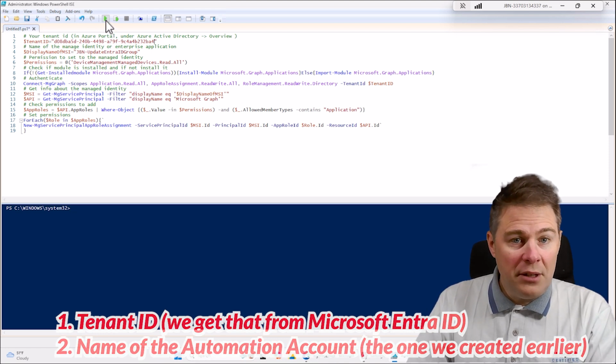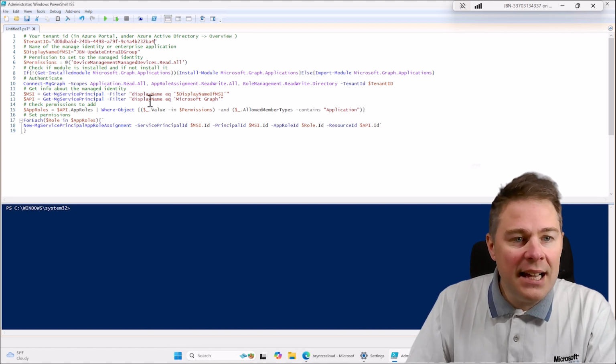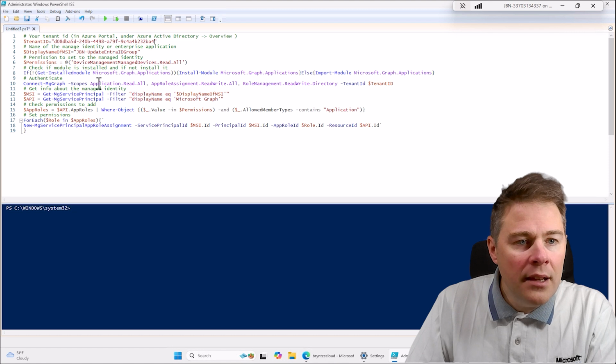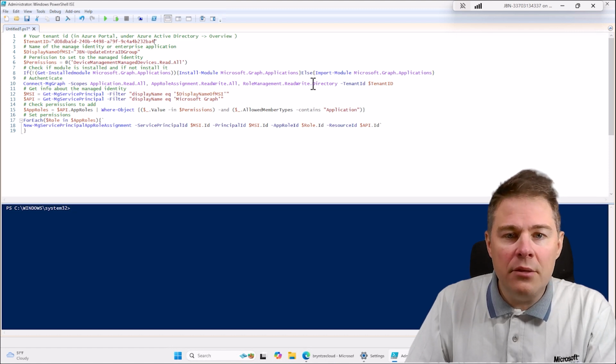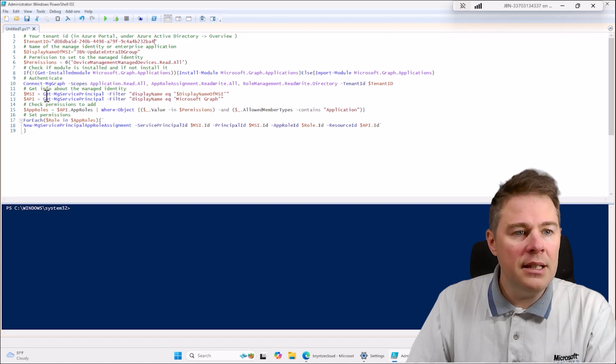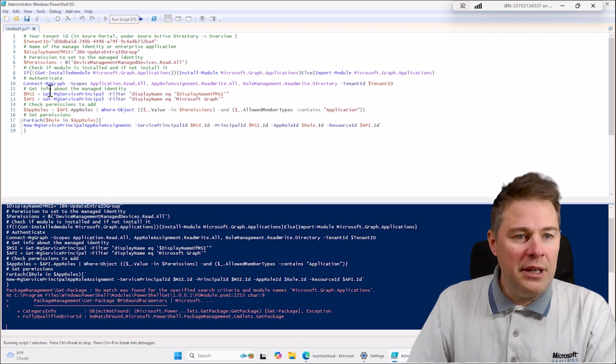So if I run this script, it's going to ask for an account that can give this. It's actually going to add, this is the scope, Read.All, ReadWrite, and ReadWrite.Directory. Okay, that's the permission that it needs. So we click run here. So now it's going to connect to MS Graph.